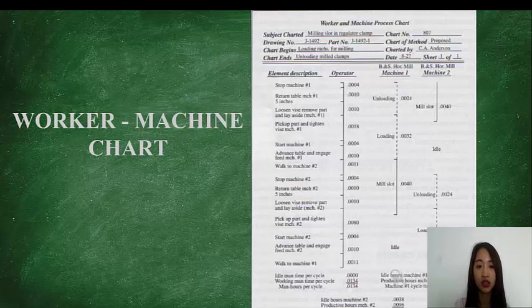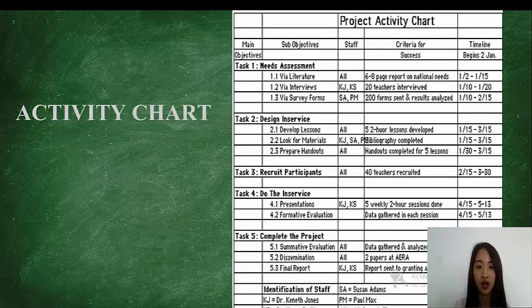The third one is worker machine chart. It shows if there is excessive idle time in a process, and an idle worker may be assigned an additional machine to control. The fourth one is activity chart. It shows the interaction of the team members of a group in performing a task, and the actions of each team member are displayed in relation to the actions of other team members.